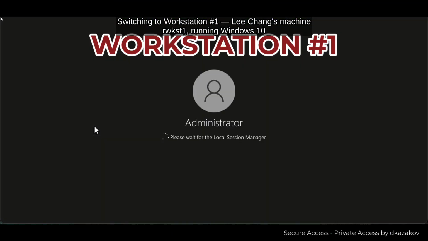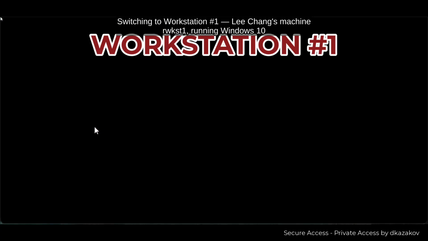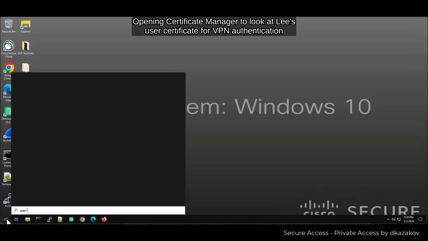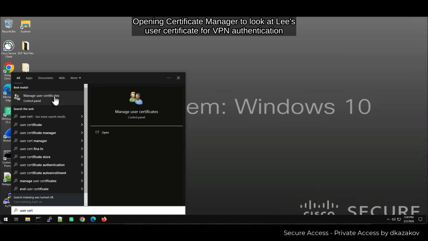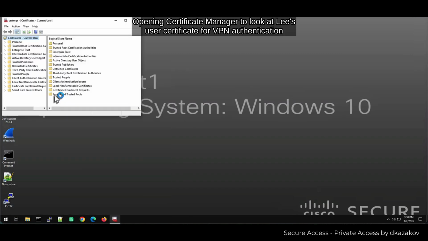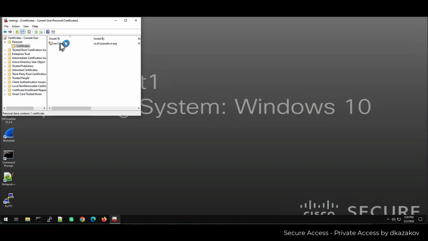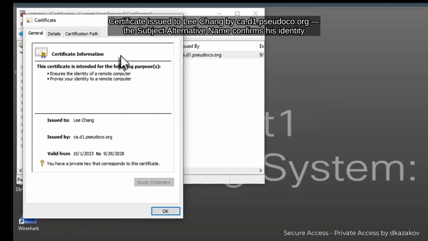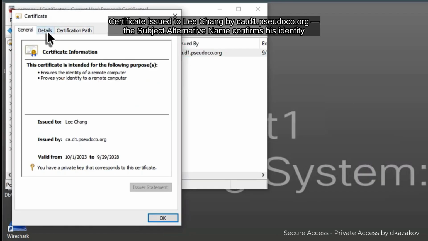This is Chang's machine, RWKST1, running Windows 10. I'm opening Certificate Manager to show you Lee's user certificate. This is what he uses for VPN authentication. Certificate issued to Chang by the CA at d1.pseudoco.org. The subject alternative name confirms his identity.